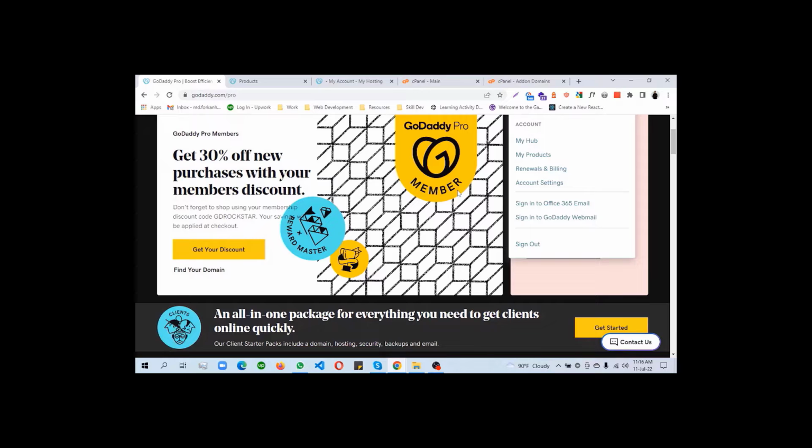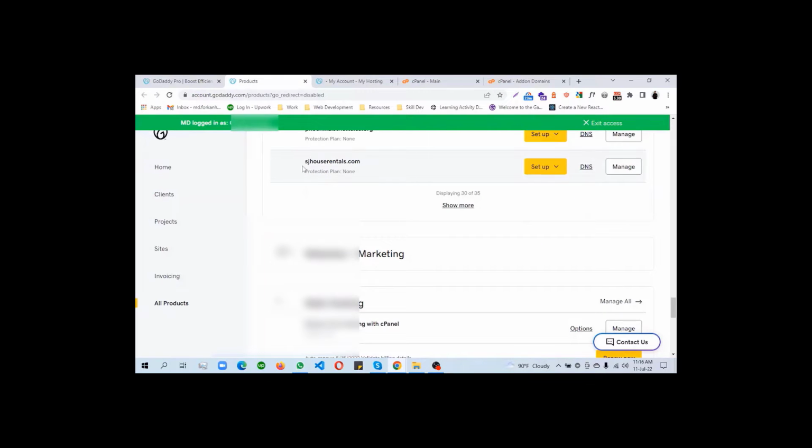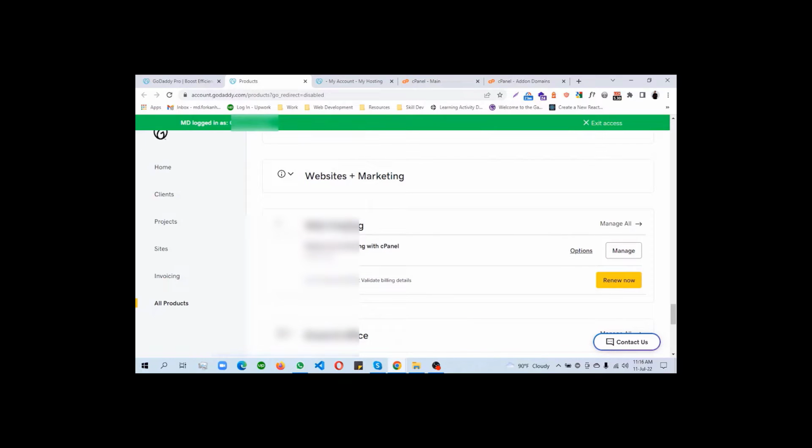For doing this, first you need to log in to your GoDaddy account. Now you should go to My Products, and here you will find everything in detail. Just click My Products. Copy the domain name which you want to install in your GoDaddy hosting, and here you need to search where the hosting details are.